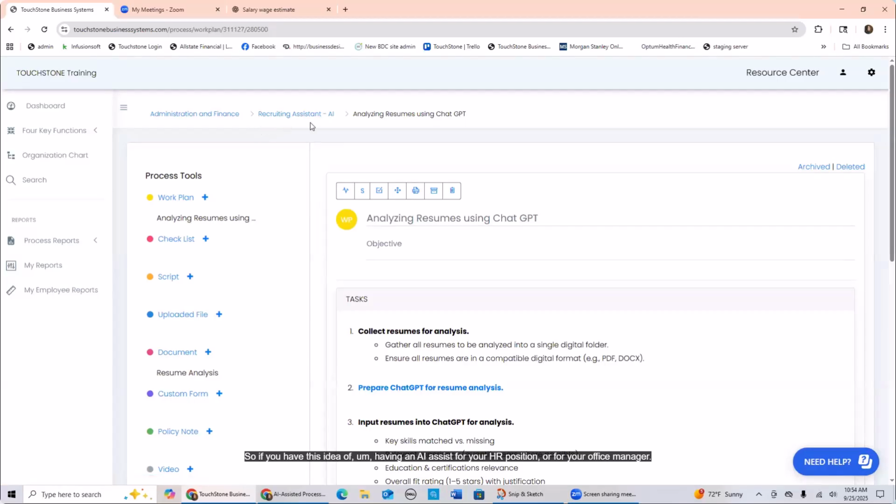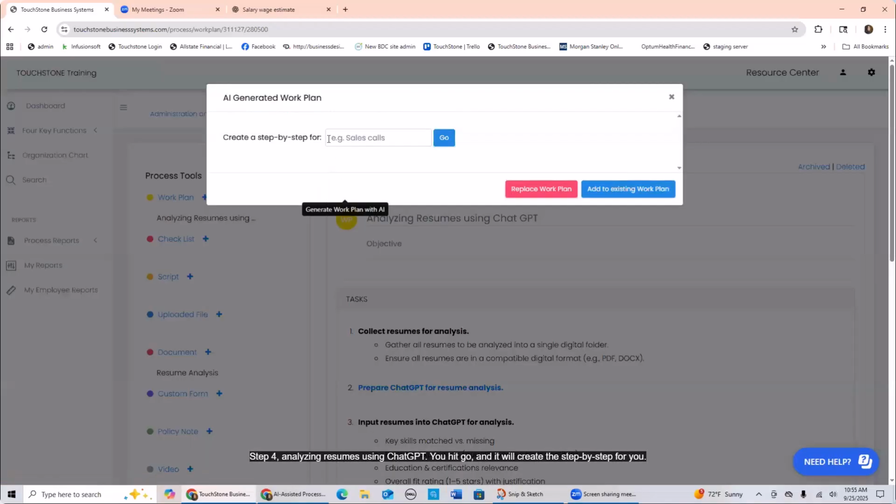So if you have this idea of having an AI assist for your HR position or for your office manager, that will help them analyze resumes, you can go here and say, create a step-by-step for analyzing resumes using ChatGPT. You hit go, and it will create the step-by-step for you. So that's all it looks like.